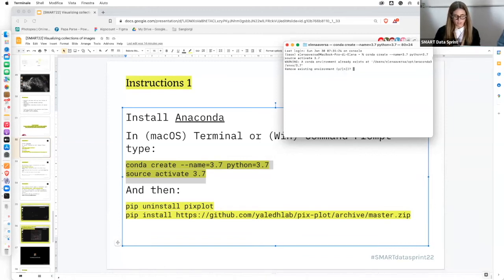At this point, Anaconda asked us if we want to remove the existing environment, since I already had installed it in the previous days. Let's say that we want to start from scratch, so we say yes, we write Y and hit enter. And it starts working.